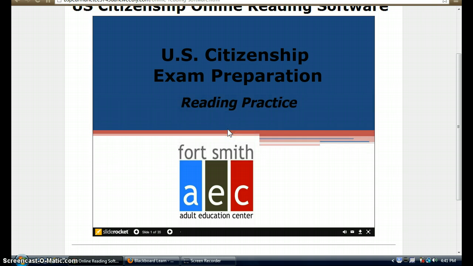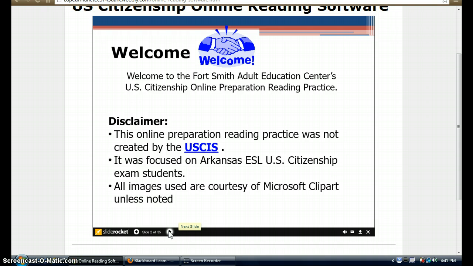To do so, the students will begin with slide 1. There's a total of 35 slides. To begin, this instructional software welcomes the students. It has a disclaimer which tells the students that this software was not created by the United States Citizenship and Immigration Services. It was focused on Arkansas ESL U.S. citizenship exam students, and all the images were used courtesy of the Microsoft Clip Art unless noted.